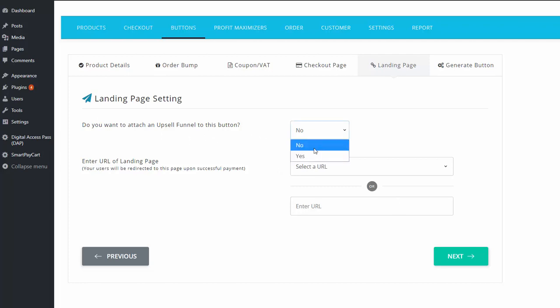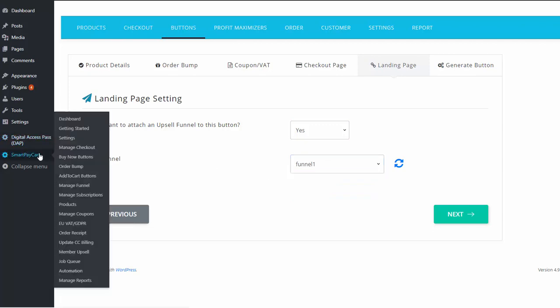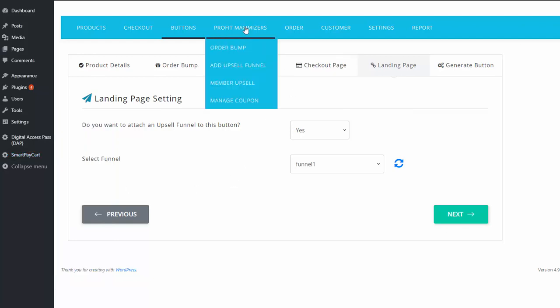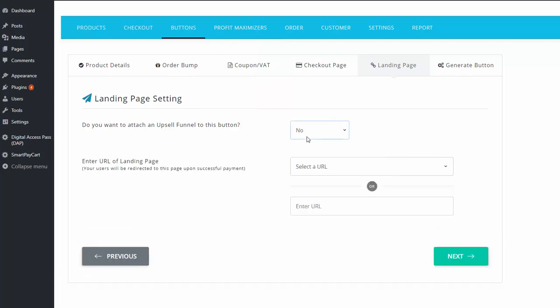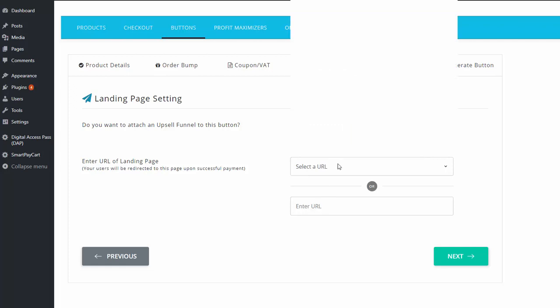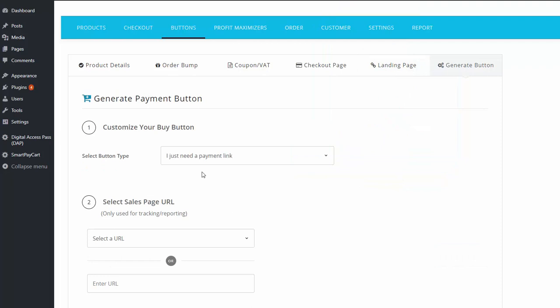Now, if you want to attach an upsell funnel, you can say yes, and you can select the funnel name here. So first you'll have to create your sales funnel in the manage funnel page. So once you create your upsell funnel in the manage funnel page, you can also access it from here. Then you can select it here. So if you don't have one, you can just set it to no. And if you have one, you can connect it to a funnel. All right, so enter the URL of your landing page. So select the URL of the page to which you want to send users after they complete purchase.